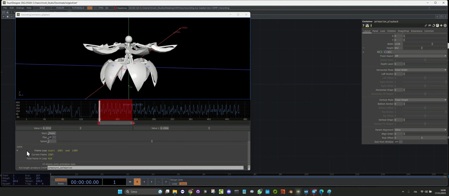I will now go and see what the data of my animation is. I need to understand the frame loop, so how long this red thing is in frames. I have it already calculated with this expression, and you can use this number and put it here: 424, and then here as well 424.